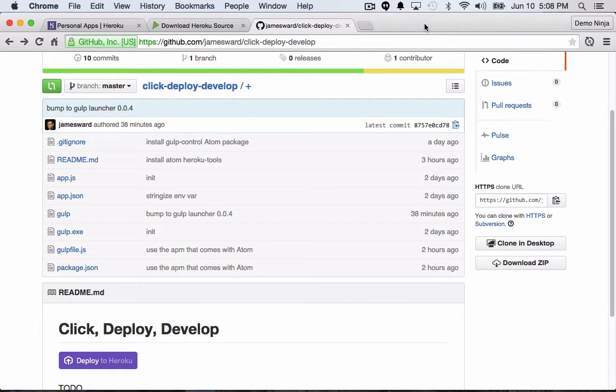I want to show you a short demo of a little project that I've been working on to really simplify the developer experience when it comes to deploying applications and then developing those applications locally. So let me dive in.